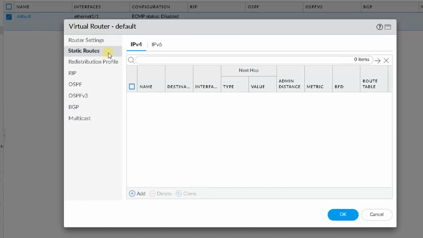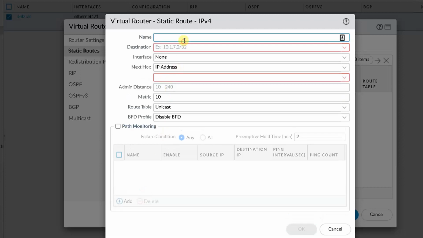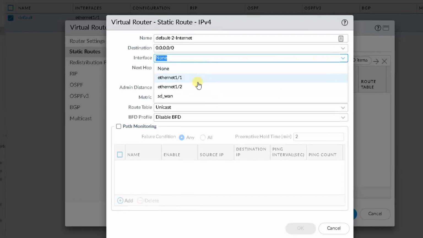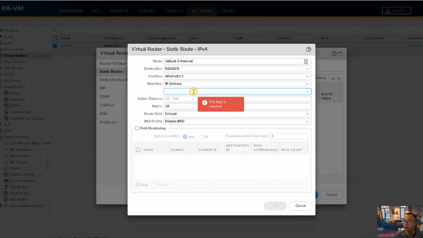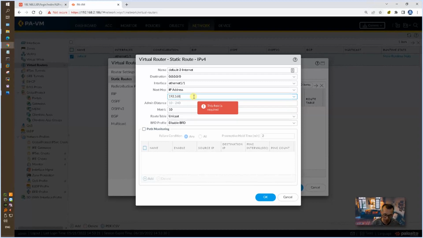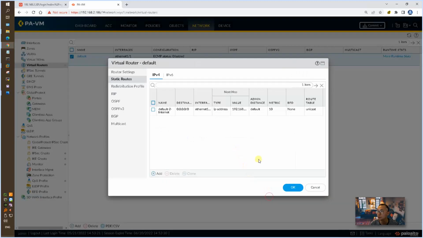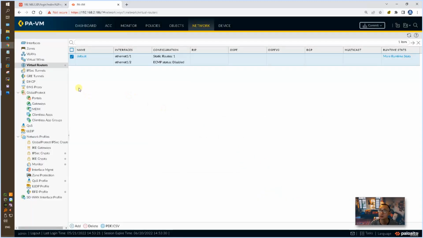But we may need to configure a static route to go to the internet. So we're going to add it: default to internet. Next hop, the interface will be our WAN interface, and we're going to point to our internet gateway .2. Okay.